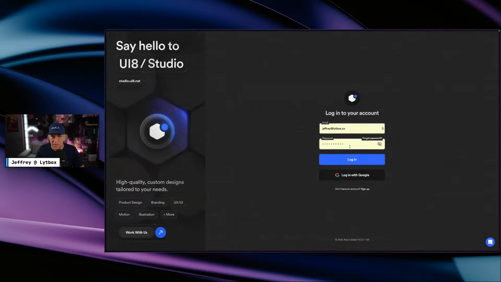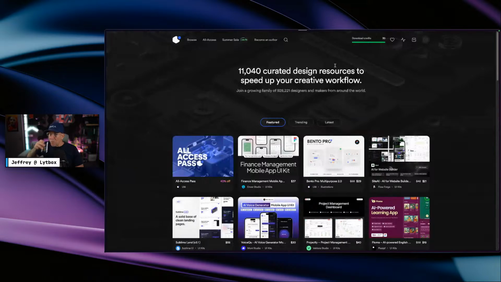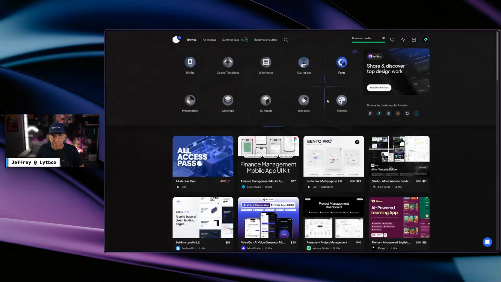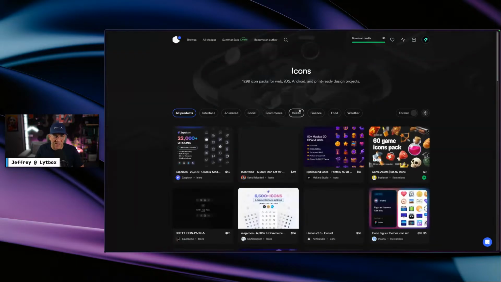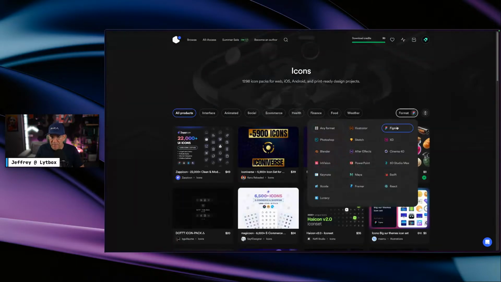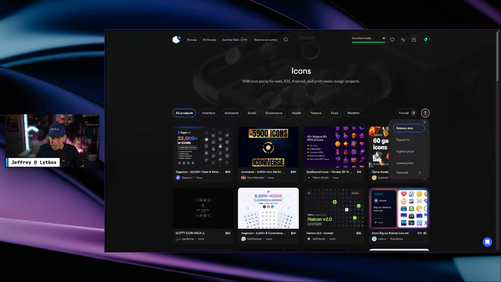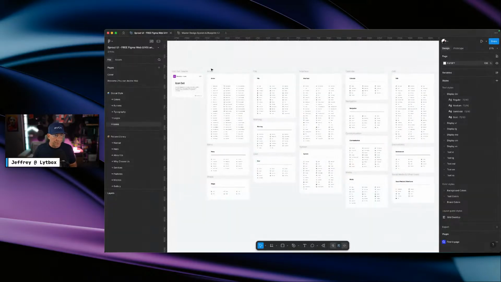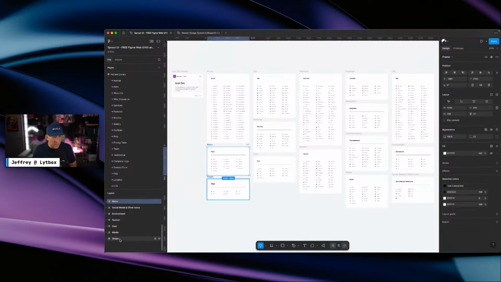I mean, if I were to log in, you see, I've been subscribing to UI8, and I would just go in here, check out where the icons are. I go to the icon sets, and I choose my format, Figma, and then I would just go and choose my icon set here. But we're going to keep it simple. I'm just going to choose from Sprout UI.